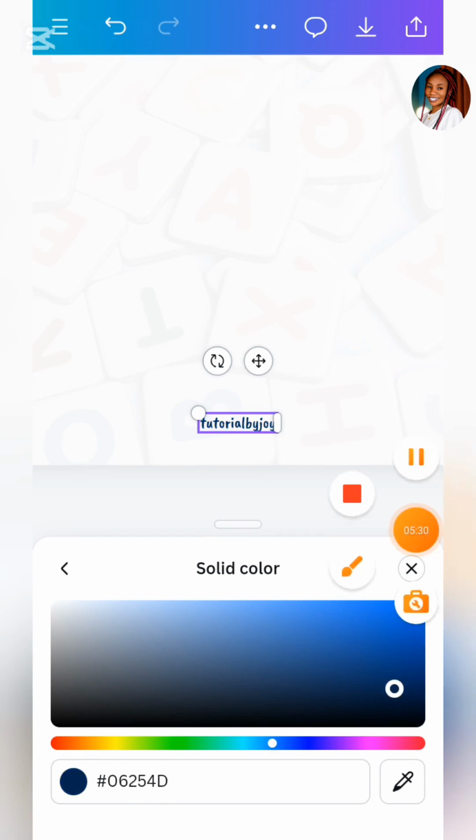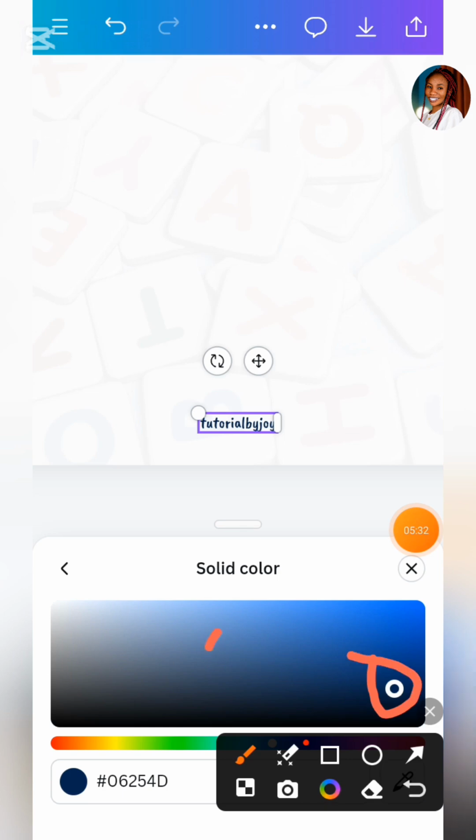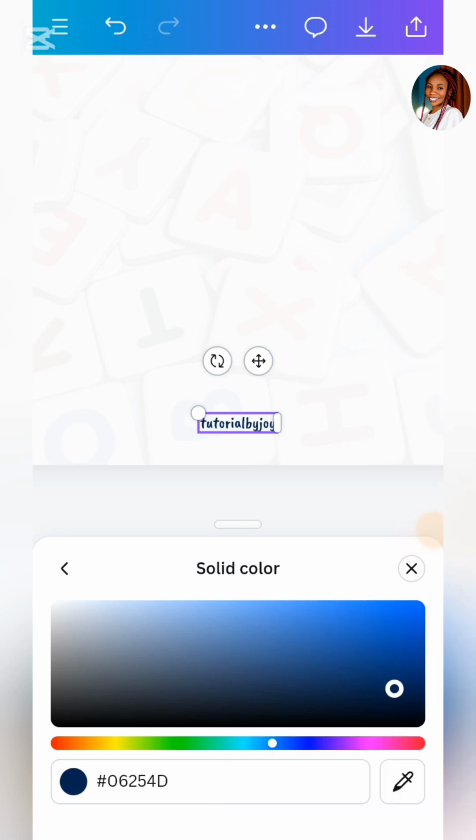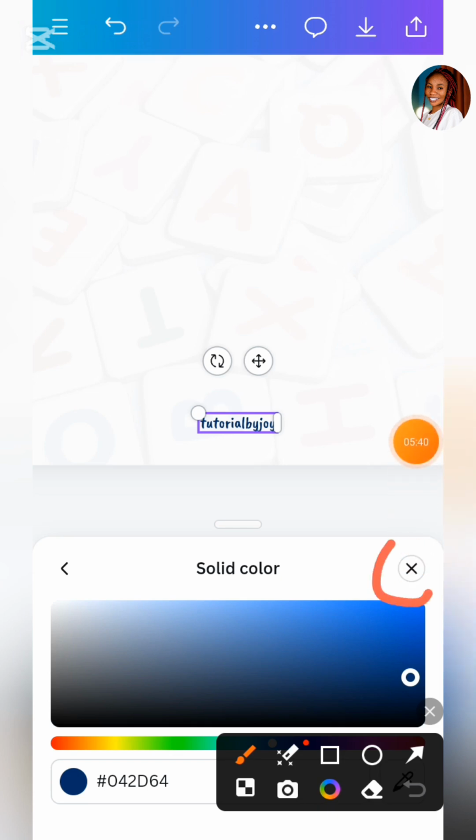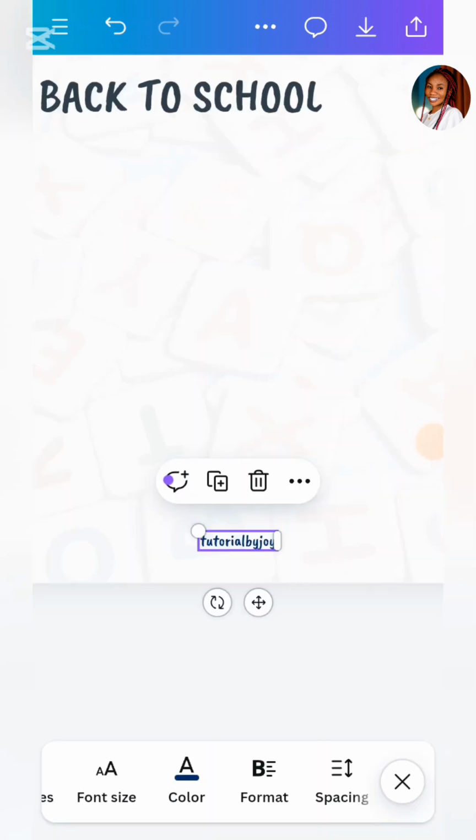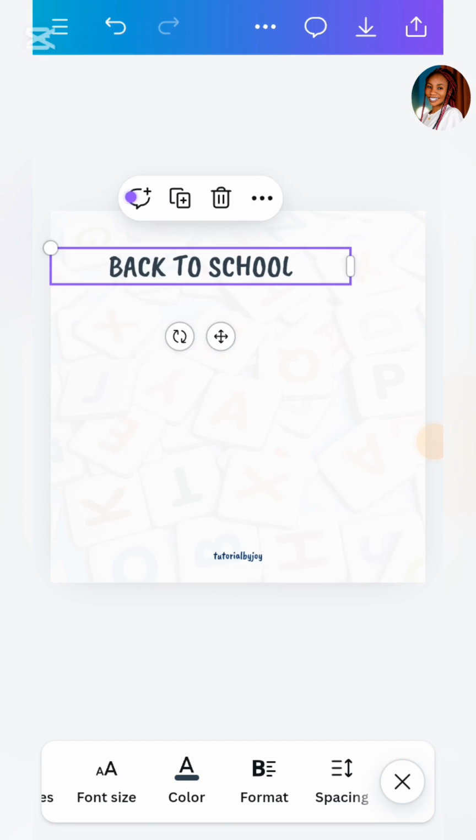I can come over to this part to start grading to the part of blue I want. So I'm okay with this part of blue. I'm okay with this part of blue. Once I'm done with that, I just come over here to cancel, and this is it. So come over to where you have back to school.